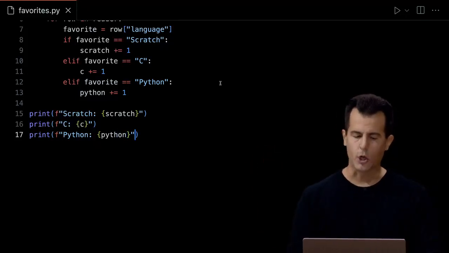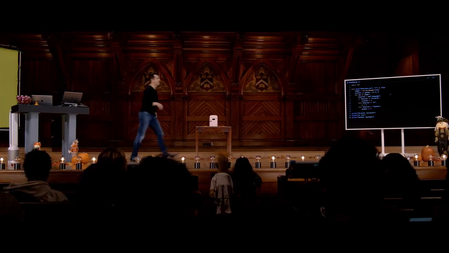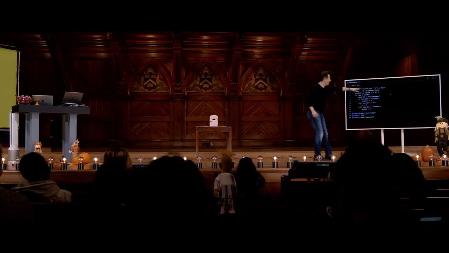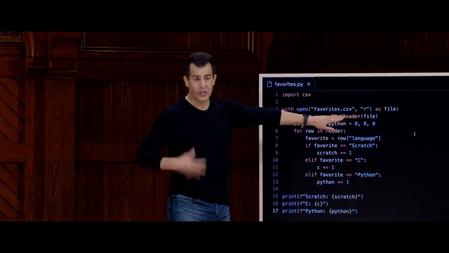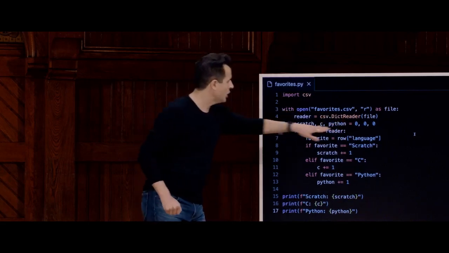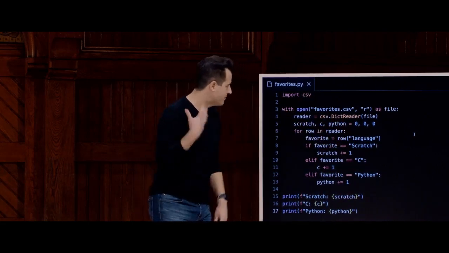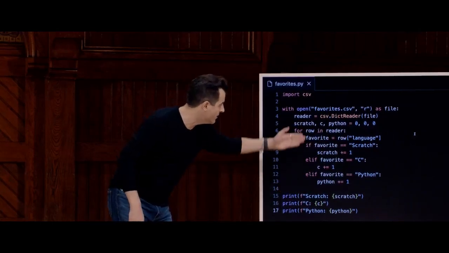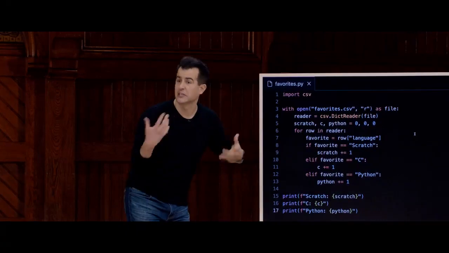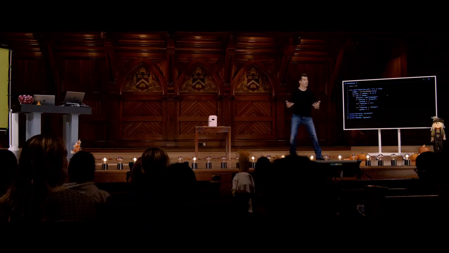So let me just hide my terminal for a second. Here's the total program. Same stuff as before. Open favorites.csv. Open it further with the dictionary reader to do that processing for us. Initialize 3 variables to 0, just so we have something to count with. And then iterate over the file, row by row. And this is just some sort of week 1 style conditional logic, albeit in Python, counting things.